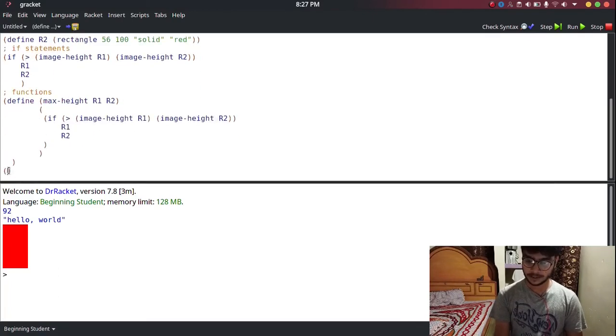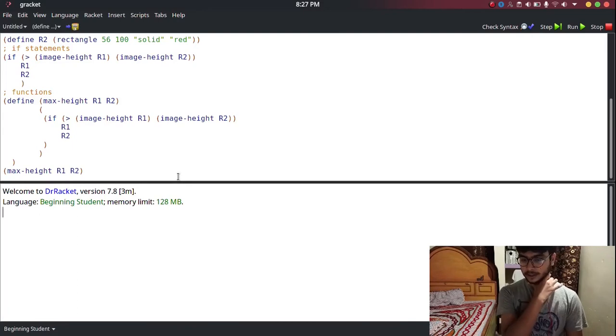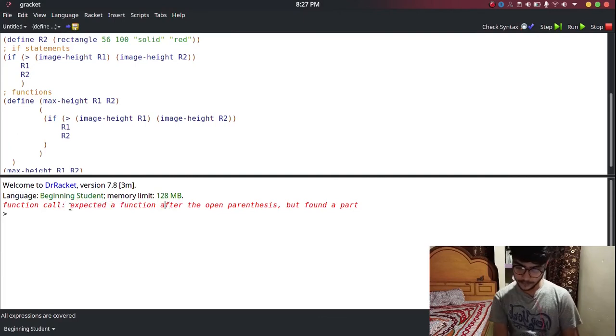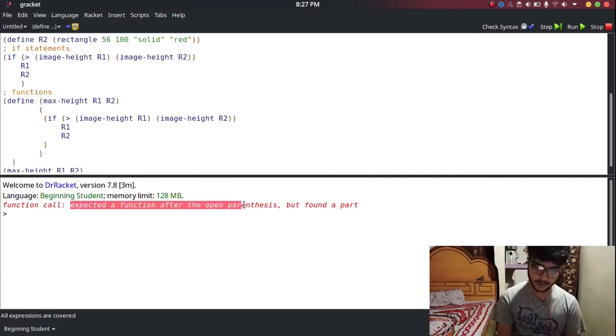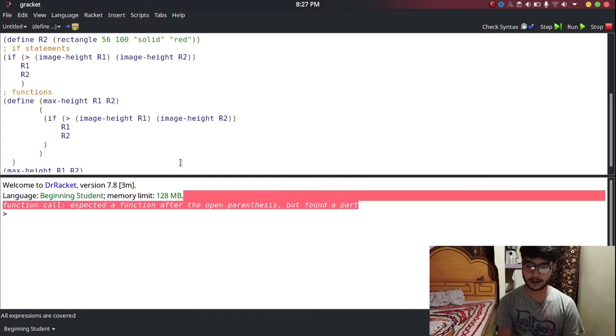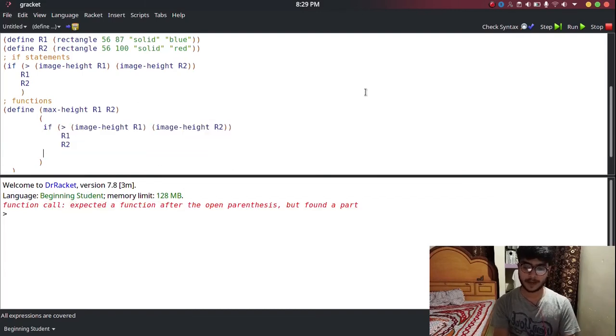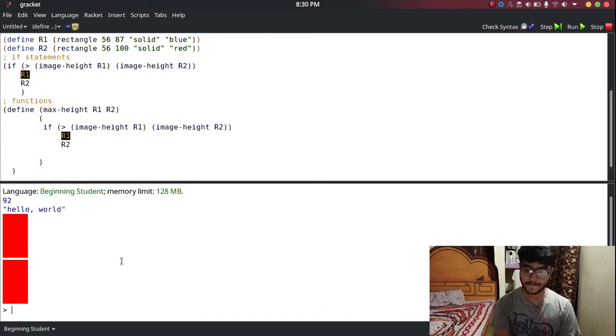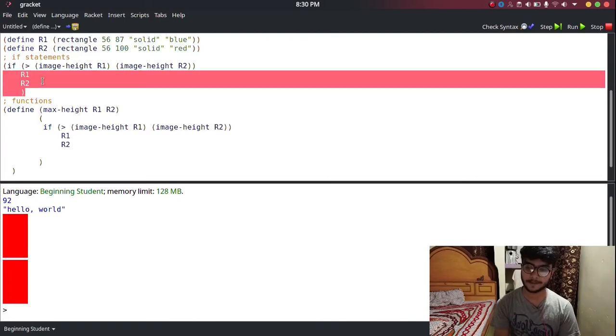So let's just say max height r1 and r2. Okay, so let's simply press, I don't know, there shouldn't be a conflict. Okay, function call expected a function after open parenthesis but found apart. Okay, we have an extra parenthesis, it seems. Yeah, we had an extra parenthesis, no problem.